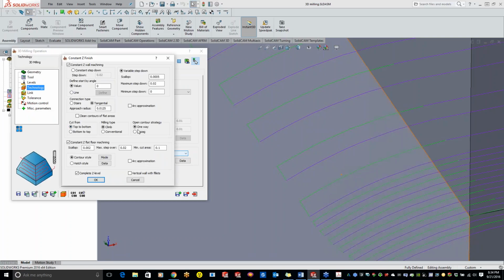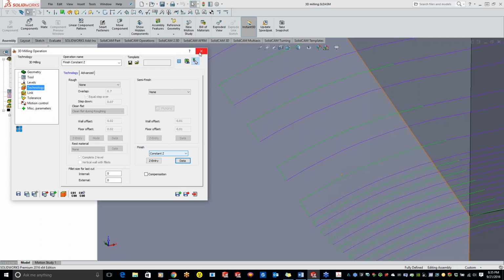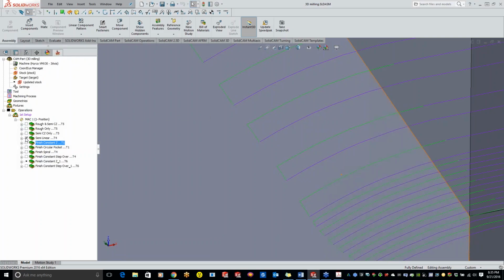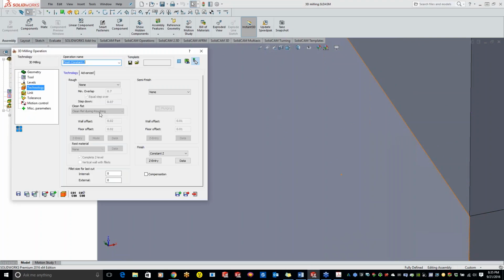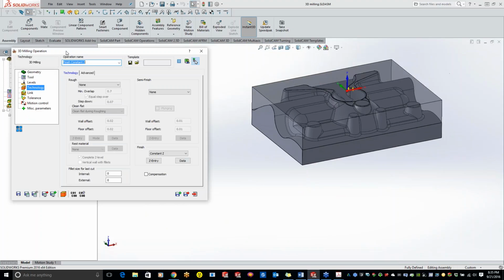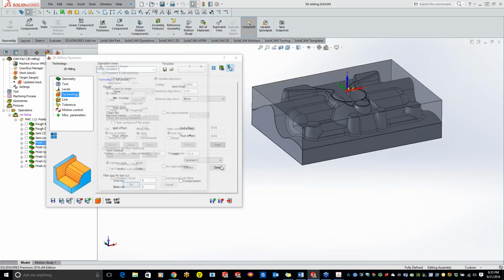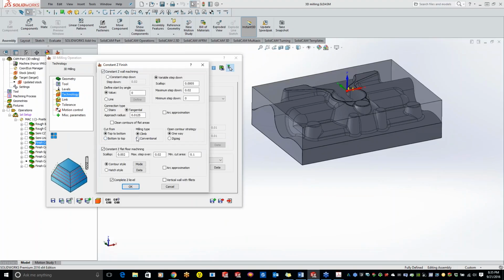But you can set those connections up as doing, where am I at here, connections. We can do tangential with a radius in there, so you don't get those sharp lines in there. Let me open that one back up here. So get back in here. Now I want to do climb cutting, just one way, because we're starting to get into the finishing side of things, so we don't want to do zigzag back and forth.